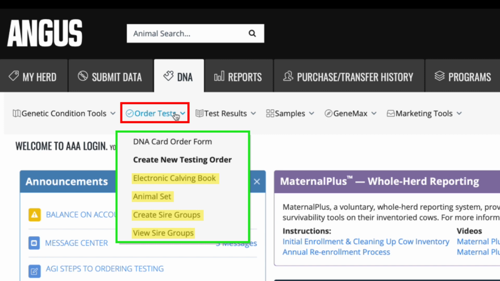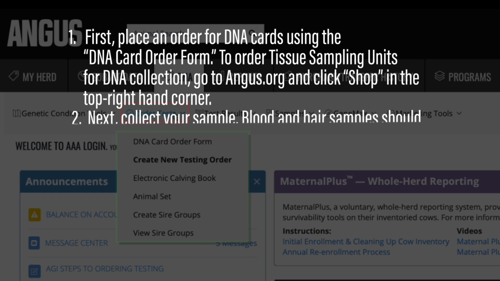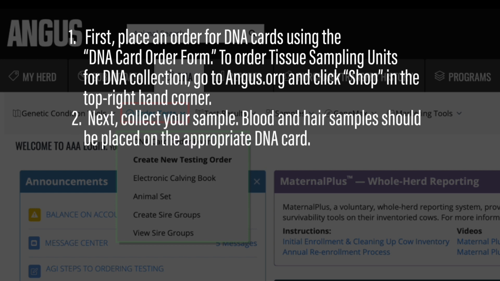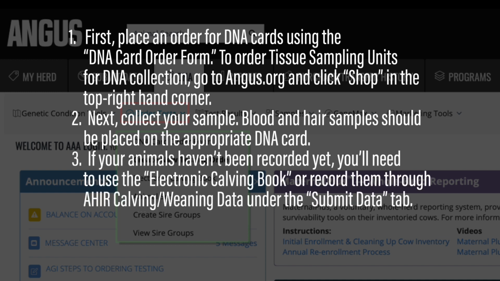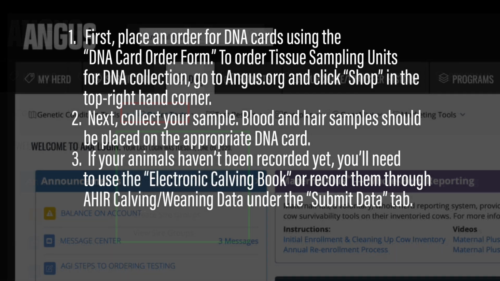Typically, you should go through these steps to order and submit your DNA. First, place an order for DNA cards using the DNA card order form. To order tissue sampling units for DNA collection, go to angus.org and click Shop in the top right-hand corner. Next, collect your sample. Blood and hair samples should be placed on the appropriate DNA card. If your animals haven't been recorded yet, you'll need to use the electronic calving book or record them through AHIR calving weaning data under the Submit Data tab.